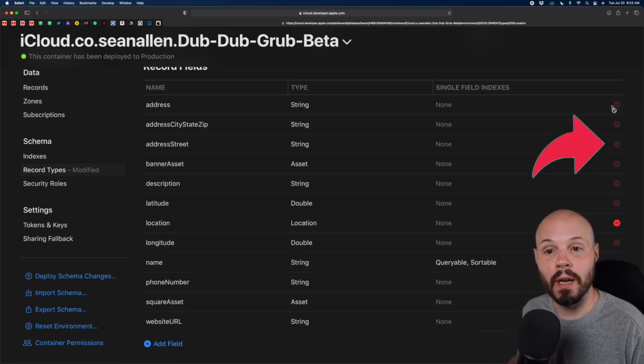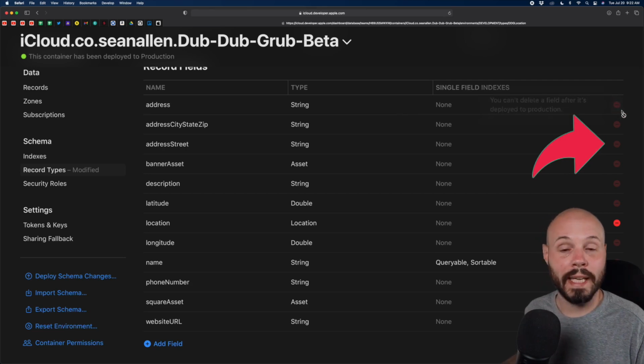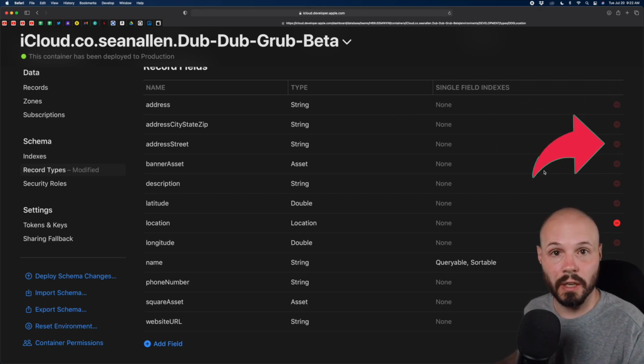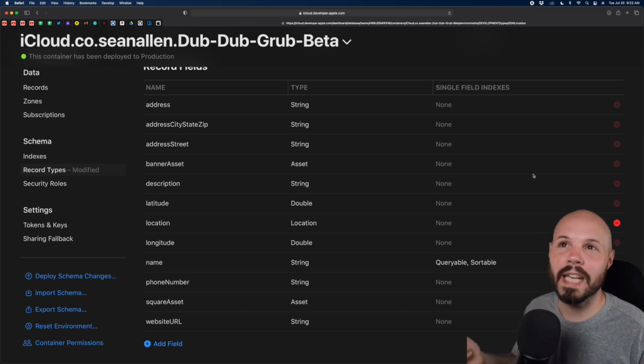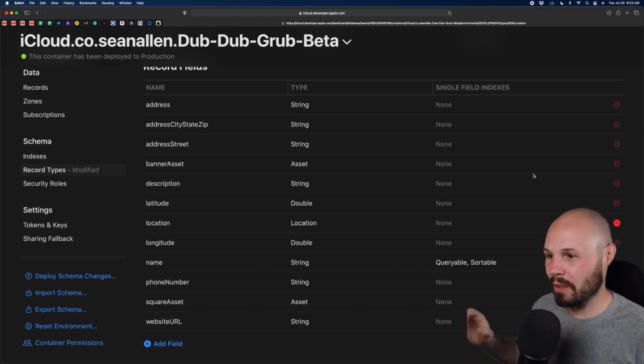Like if you look on the right here, my delete signs are grayed out. I can't hit them. You should still be able to delete stuff because you haven't deployed to production yet. But the reason why this is a big deal, at least to me, because I don't like the clutter and the messiness.